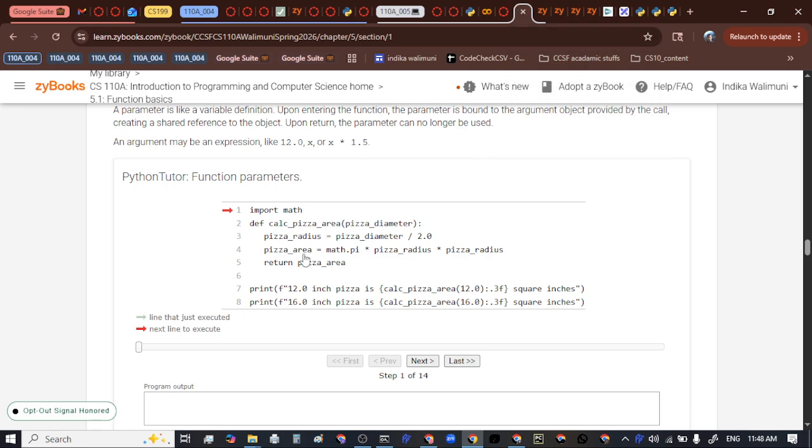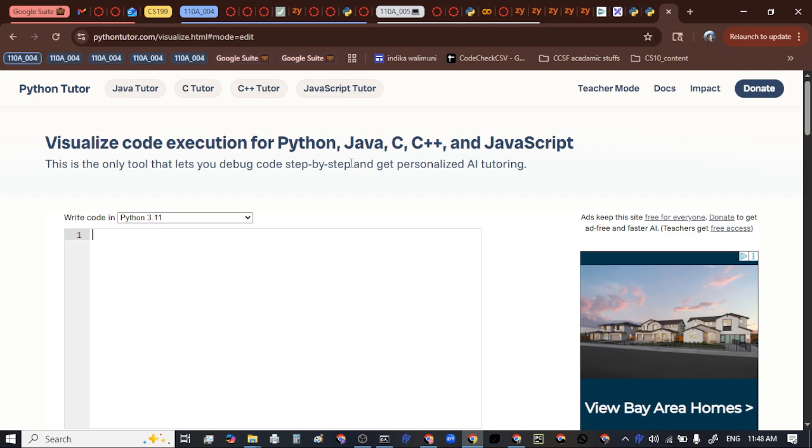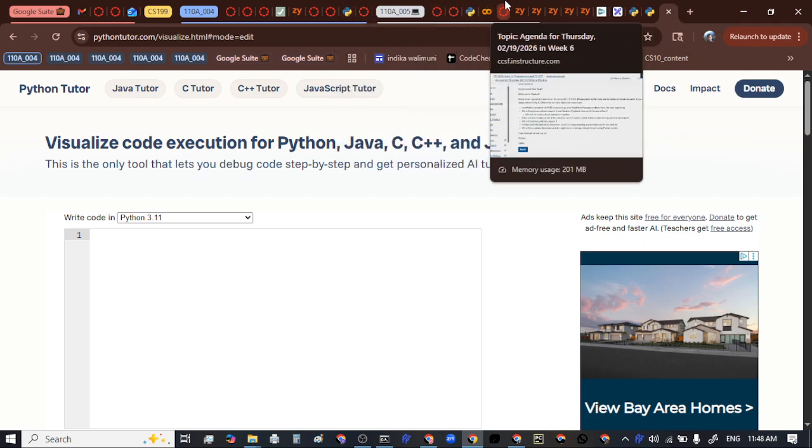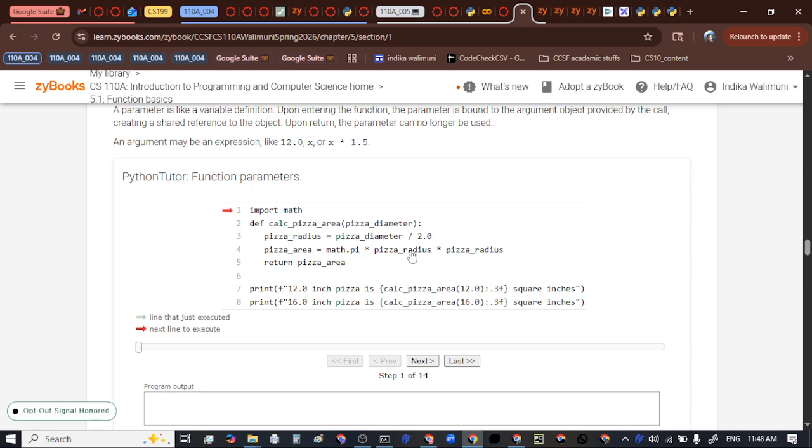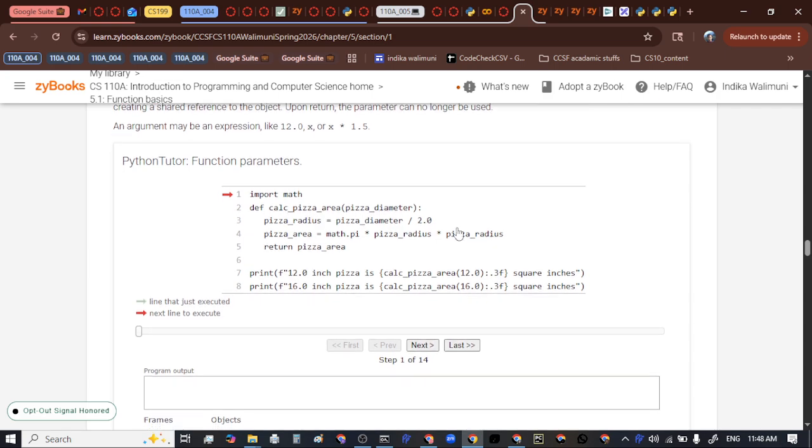What they have done over here is they have embedded this tool into Cybook because it's a good tool. You can see that this red line tells you the next line to be executed. The green line shows you the line just executed. So by clicking next and next, you can go step by step.